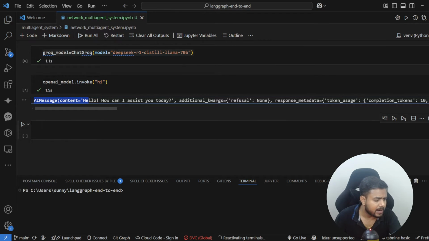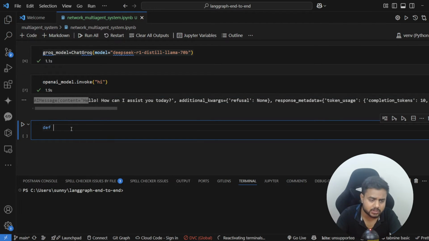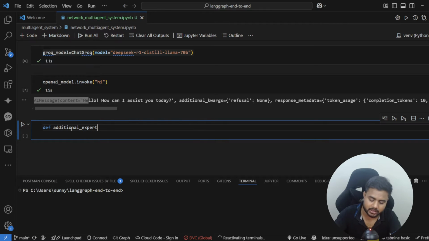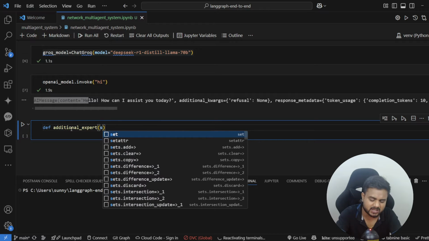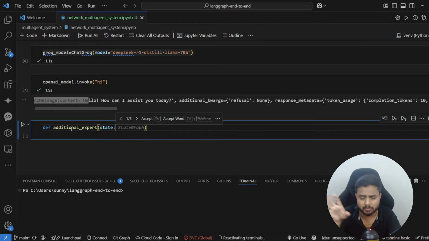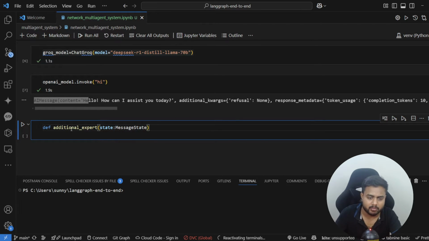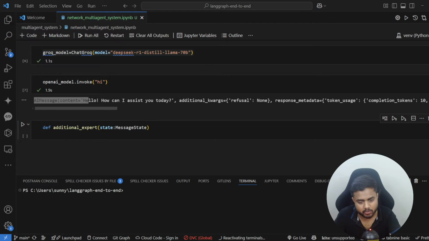Now what I have to do is create two functions over here. The first function is going to be the addition expert. I'm going to explain with a very simple example, and within I think half an hour everything I have explained on the blackboard would be clarified. So here is my addition expert. This addition expert will take a state. I have explained everything in my previous videos, so if you don't know about it, you can go and check it out. This is going to be my message state, which I imported from LangGraph itself.